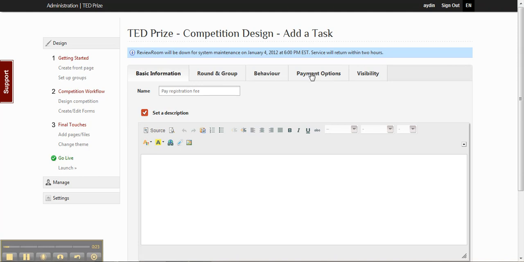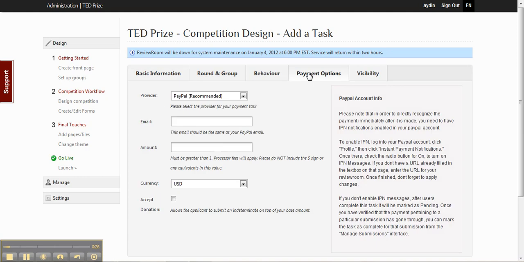specify some more options. So I can go to the payment options section and I can choose one of the current payment gateways that we integrate with. So we currently have 3. By the time you watch this video, we may have more.